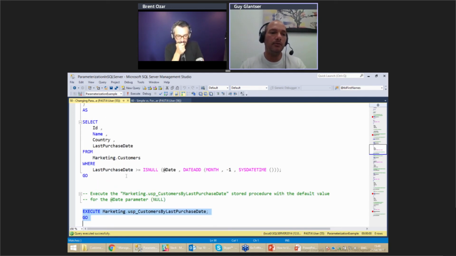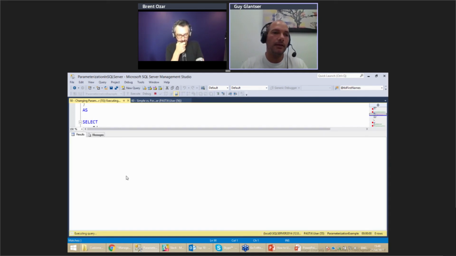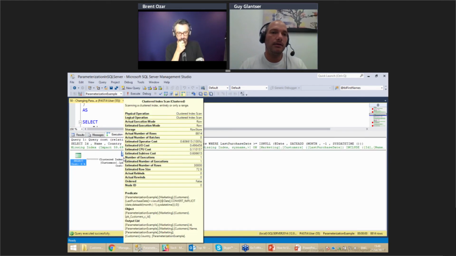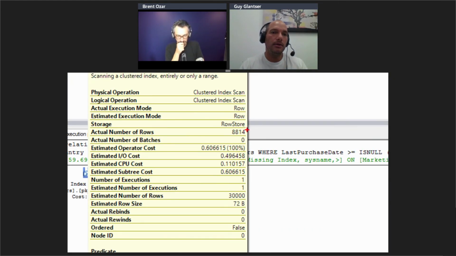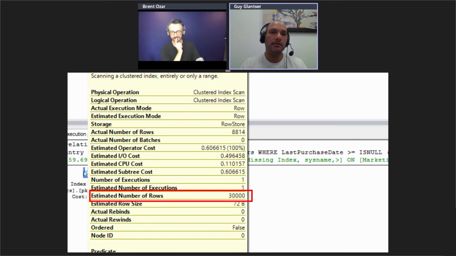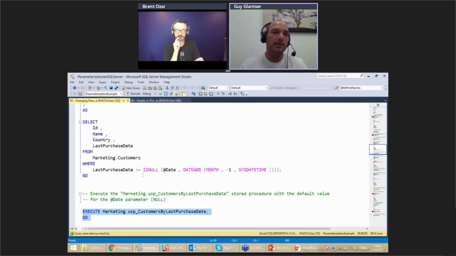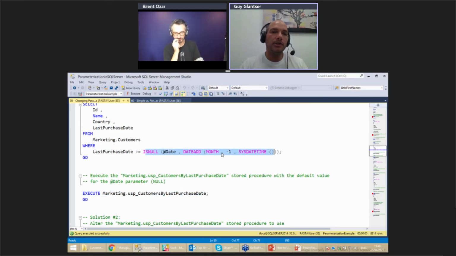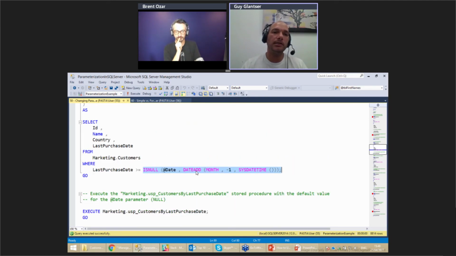Okay, so again, we execute it with the default value of null. We had 9,000, the actual number. This time, the estimated number of rows is 30,000. Again, it's not good, but it is not good for a different reason. In this case, the reason is because of this expression, because of ISNULL, actually, the ISNULL function, SQL Server treats this expression as unknown. It doesn't know how to evaluate this expression. Okay, it's unknown, just like local variables.